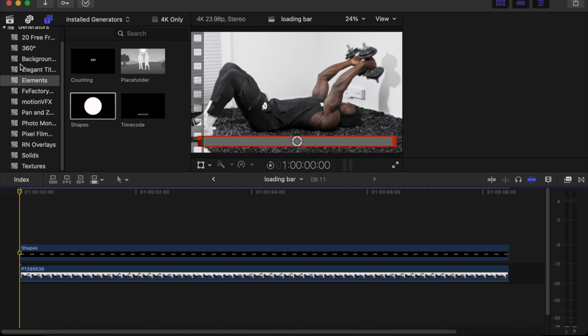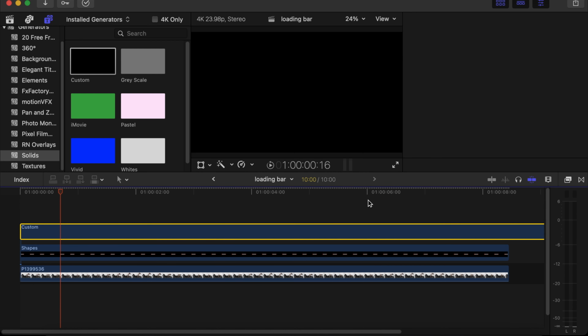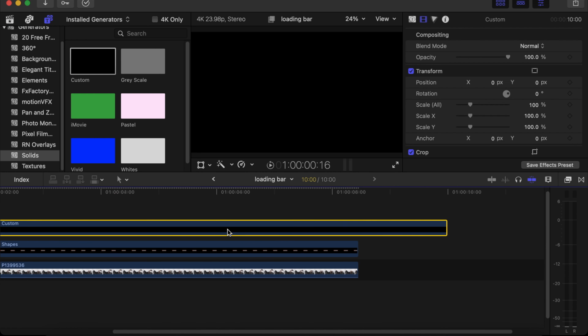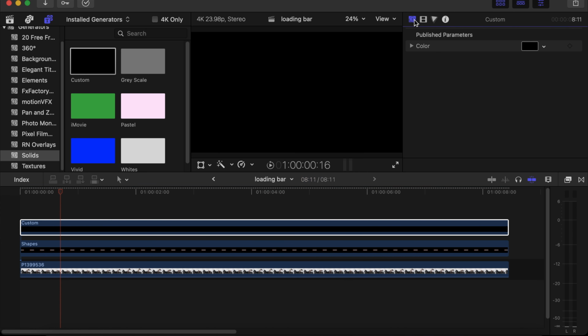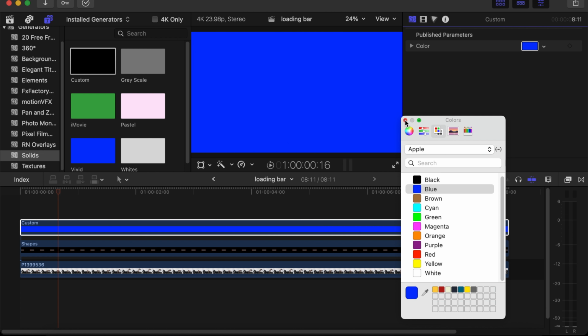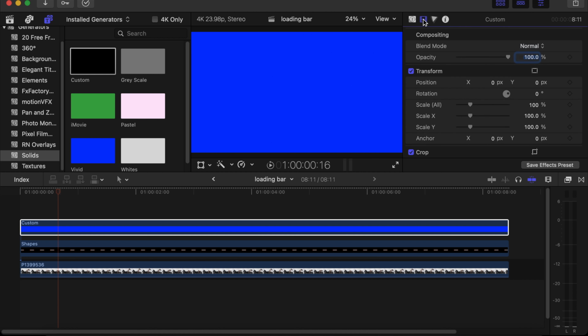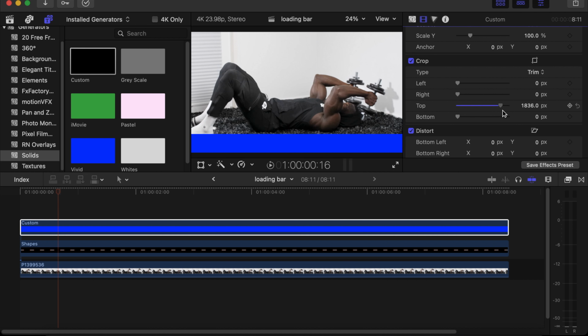Now you go back to your generator side, we go to solids just like the first one we did. Then we choose custom and drag it on top of the videos and the shape that we have. Let's make this the same length with the rest of them. Click on this, go to your generator inspector side, the same way we did with the first one, we change the color. With this, I think somewhere blue will be okay. Let's make it colorful for fun's sake. Then go to your video inspector side. With the top, we drag it downwards. And we just want it to fill the rectangle shape that we have.